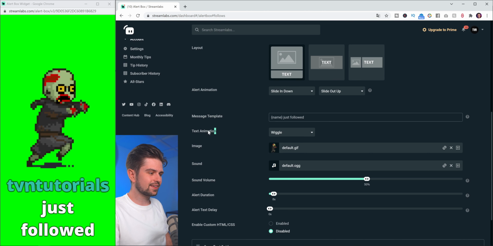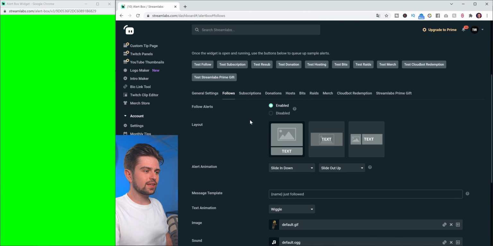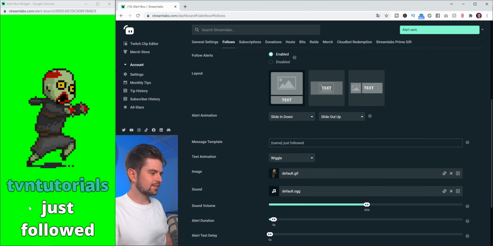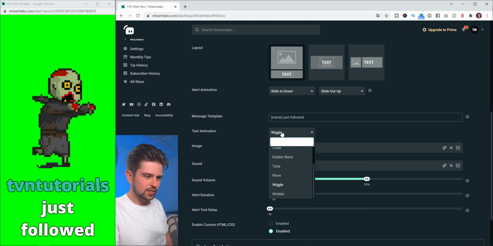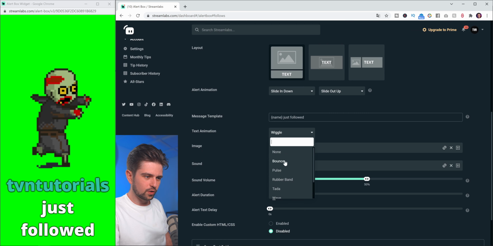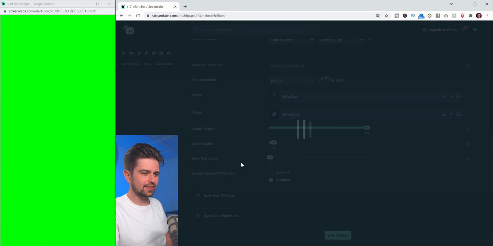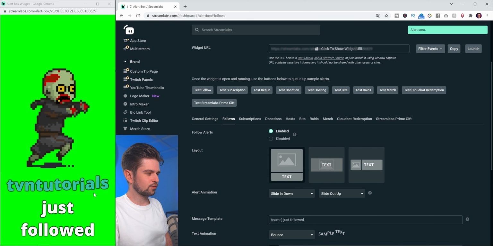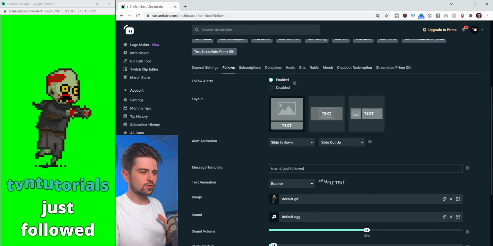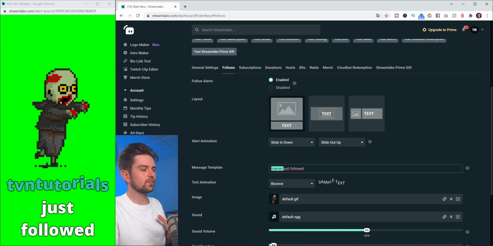The next thing is the text animation. By default, it's set to wiggle, and that's this right here, what the text is doing right now. It's kind of wiggling. You can change this, for example, to bounce. When you save the settings then, and then just click on test follow, right now the text is kind of bouncing, and this will apply to the name between parentheses, not the other text.